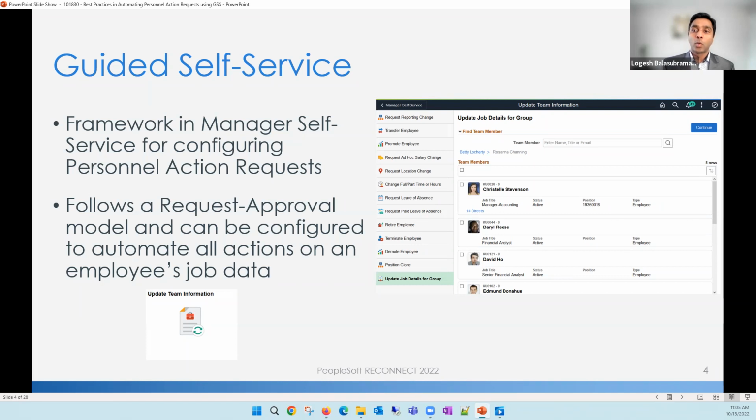to request personal actions, right? Request actions on employees, any employees who report to them, on their employment data. And that, in crux, is the foundational aspect of this framework. How it works and what all it can do, what its capabilities are, we will see throughout the session.